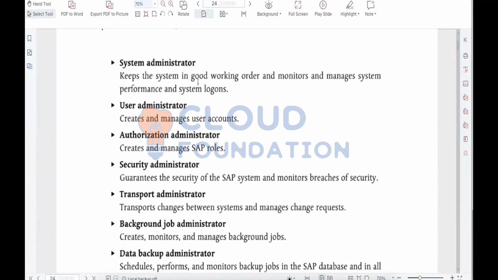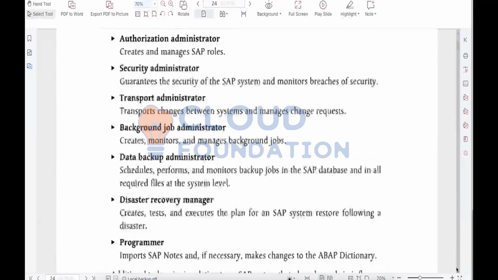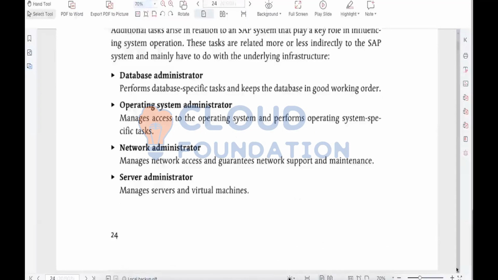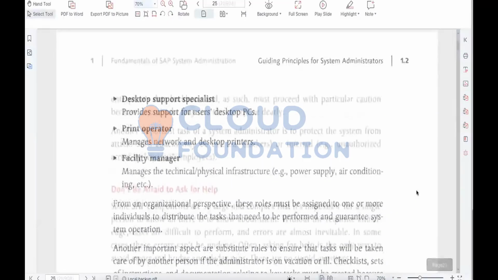So yesterday we started, and today we have installed the SAP system. Tomorrow we are going to do the user administration, authorization, transport, background job administration, server administration, monitoring, printing.